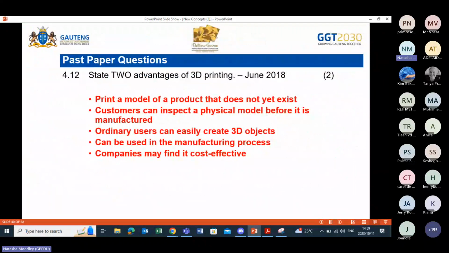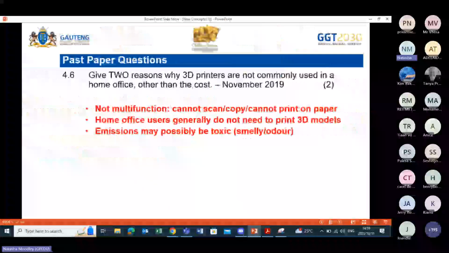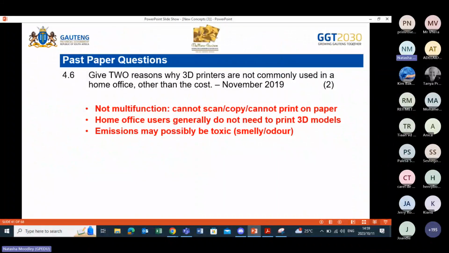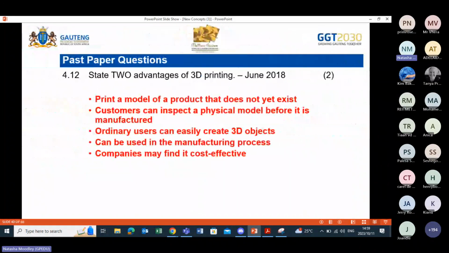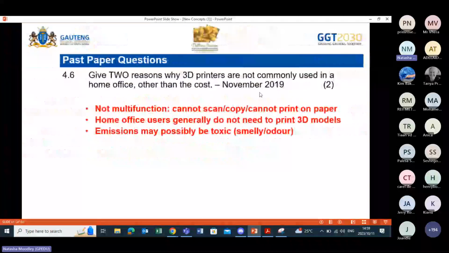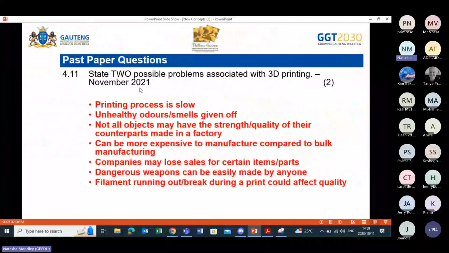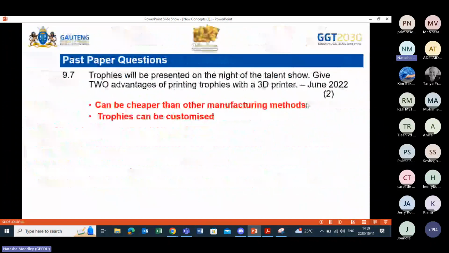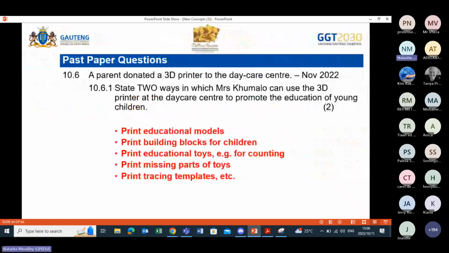Right, past papers, I'm also not going to go through this. So boys and girls, you're going to go through these questions and see how it was tested in past papers. We've included questions from 2018 up to last year, 2021 and 2022 as well. You can see here, this was the trophy question on 3D printing in the June paper last year as well. This was also last year's paper, straight from the November paper.